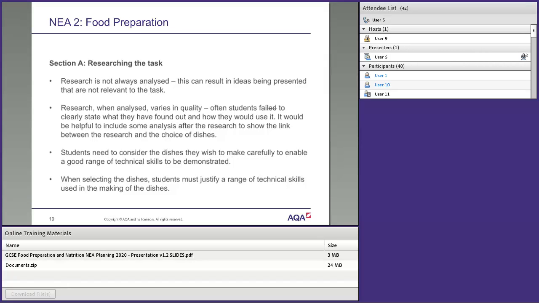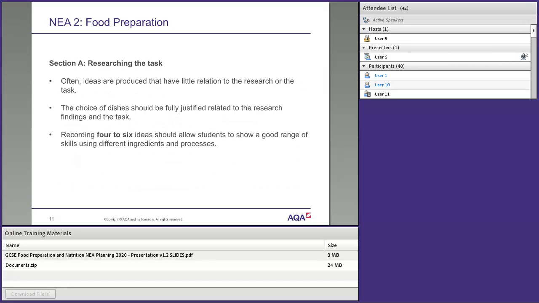Students need to consider the dishes they wish to make carefully so that they can illustrate a good range of technical skills and that they're not repeating the same skills in each dish. So they need to be planned carefully. And when selecting the dishes, they need to identify a range of technical skills used in the making of the dishes. Now, one way that they consider a wide range of ideas could be through mind mapping or annotated images. And from those images, they could list the technical skills that they could be using in each dish, and then it does focus on them where they are and are not repeating the skills.